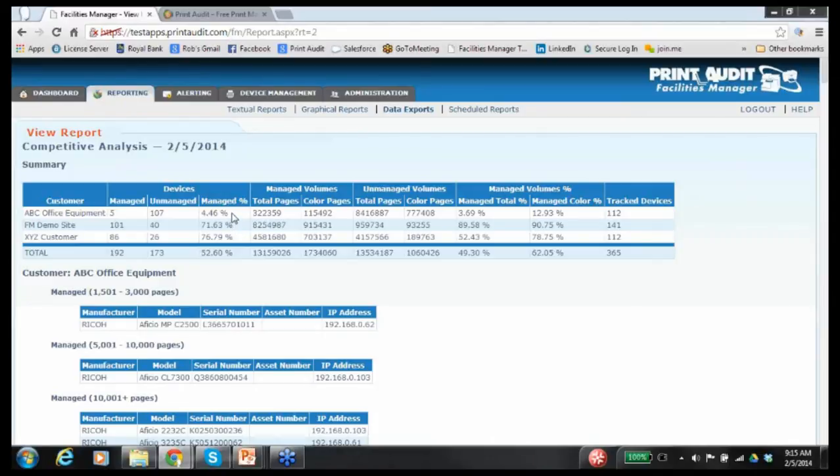Of course, in one of the environments here, we see that we've only got 5% of the devices managed, and we also see total pages associated with those managed devices. In the case of that ABC office equipment, we can see that we're just managing a fraction of the total pages that they are producing in that environment.